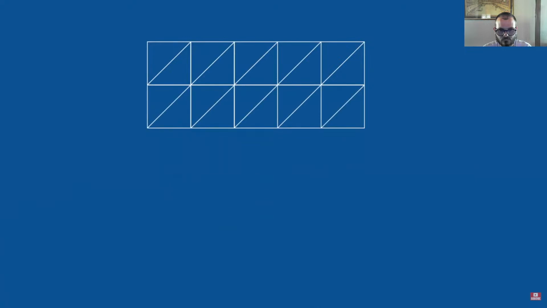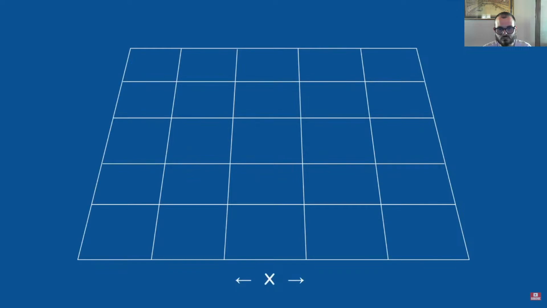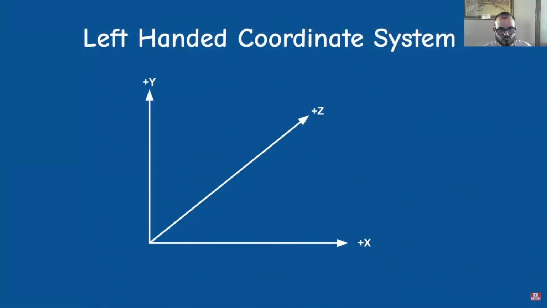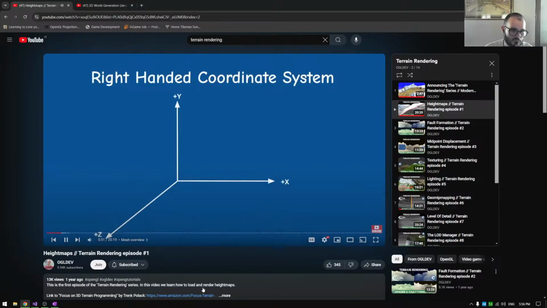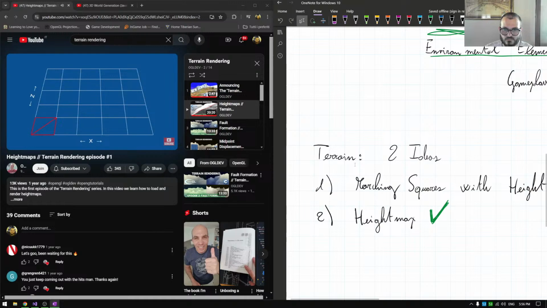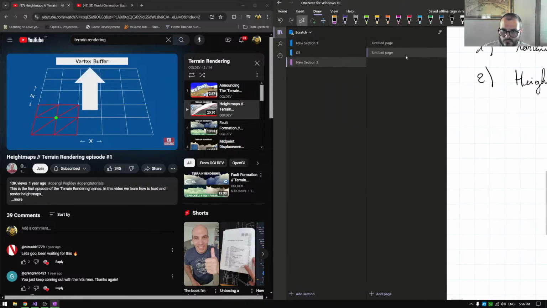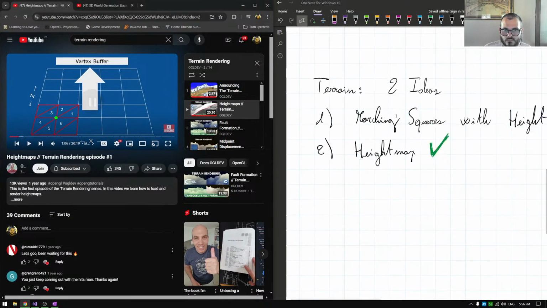The terrain in this series is going to be represented using a grid of quads that stretches from left to right along the x-axis and into the distance along the positive z-axis. The different y values at each vertex make it look like an actual terrain. I'm using a left-handed coordinate system, but with minor tweaks you should be able to change this into a right-handed system. Each quad in this grid is divided into two triangles, and the entire structure will be maintained in its own vertex buffer.